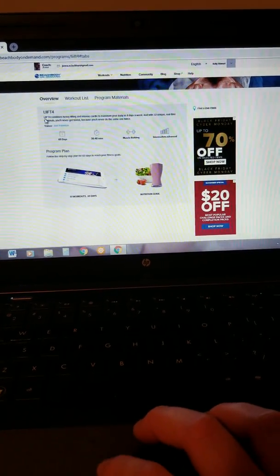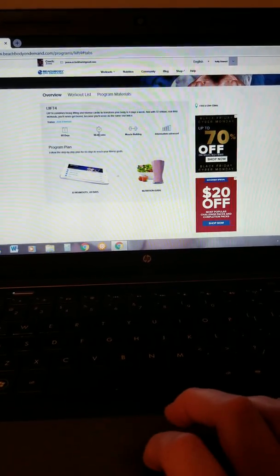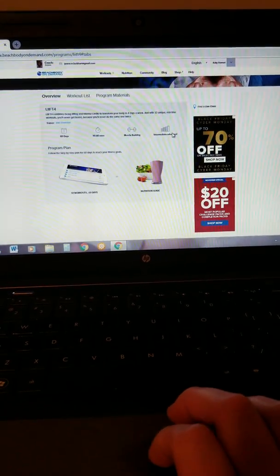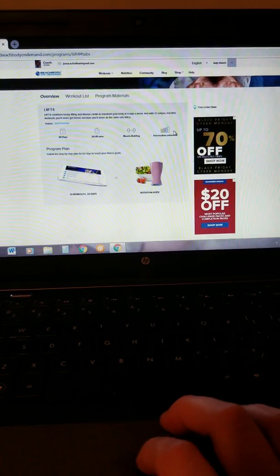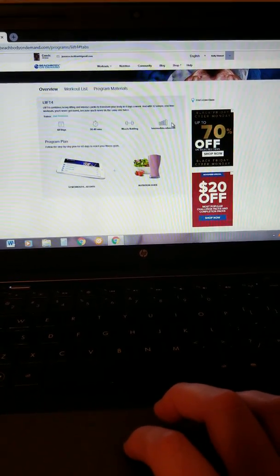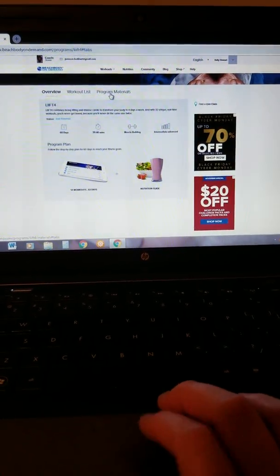the overview of what the program is, how many days it is, how much time it is, what it does. It builds muscle. The intermediate to advanced, I don't really ever stick with that because I'm pretty low exercise and I can do this exercise no problem. So then I usually just go to program materials.